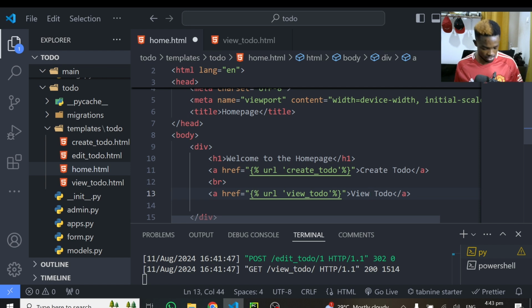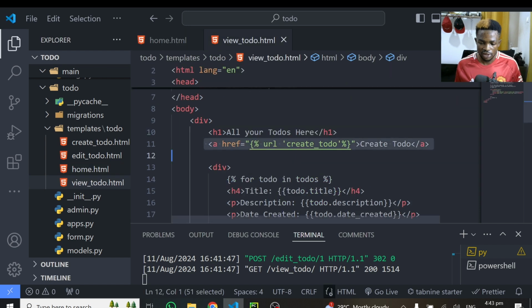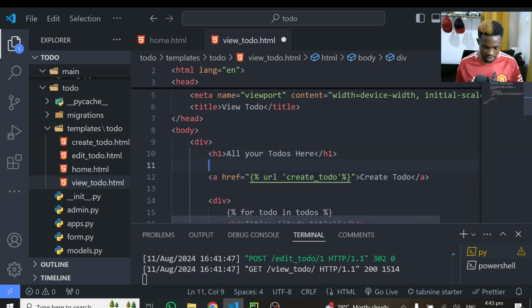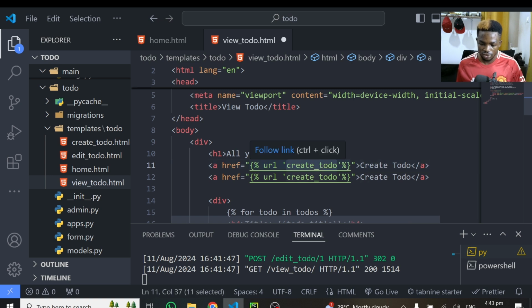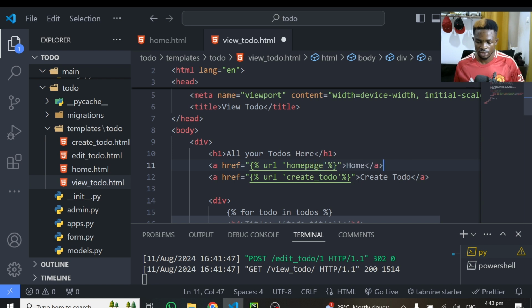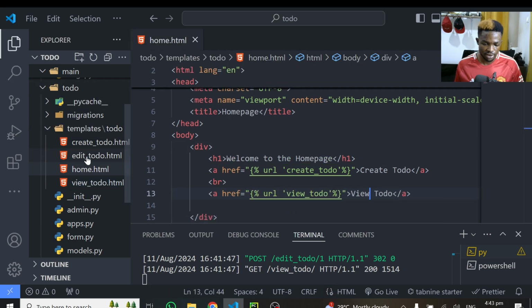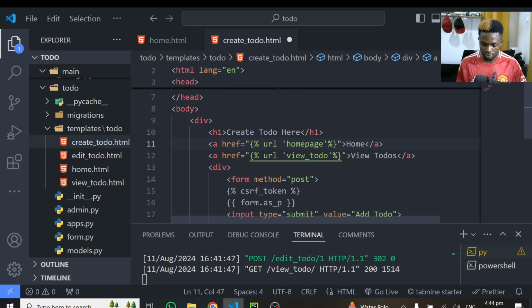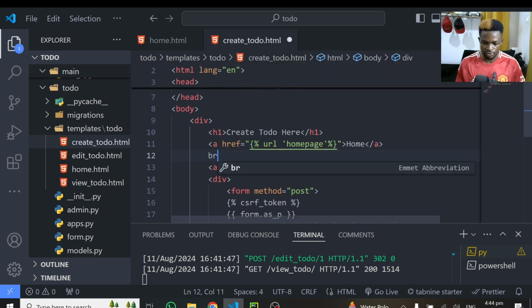Okay, that's cool. And then from there I'll link home to right here, so that these ones can also have access to the home page. So if you are here, you can also go back to home page. So I'll just do home page here. I'll just do home page, and over here I'll copy this and paste this same thing in create to do. Where is it? Create to do. So we have this home, and then we have break.